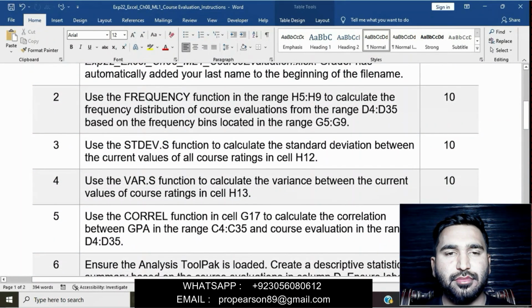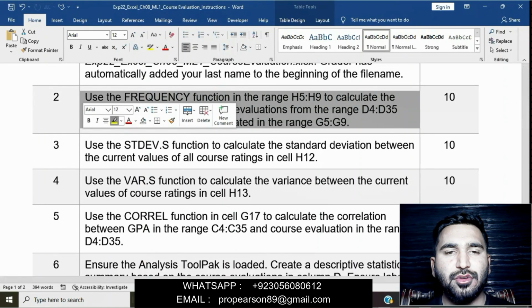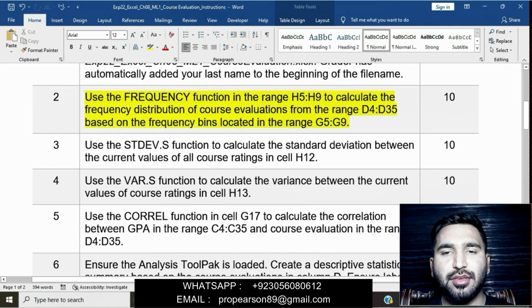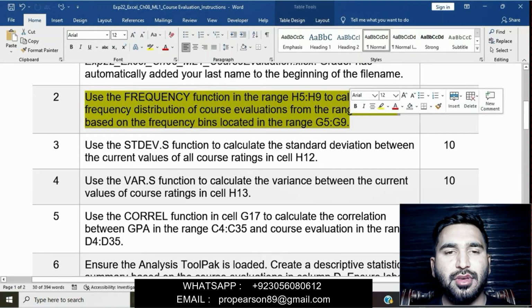In question number 2, use the FREQUENCY function in the range H5 to H9 to calculate the frequency distribution of course evaluation. Basically, we will use the FREQUENCY function in the range H5 to H9. First we will select this range, and then use the FREQUENCY function to calculate the frequency distribution of course evaluation from the range, based on the frequency bands located in the range G5 to G9.